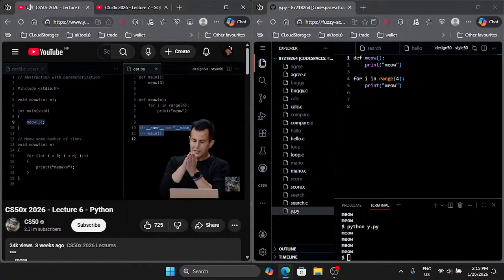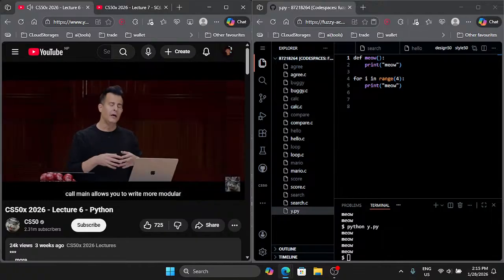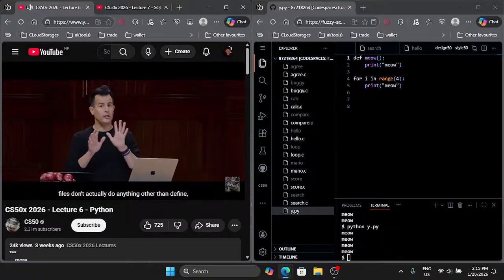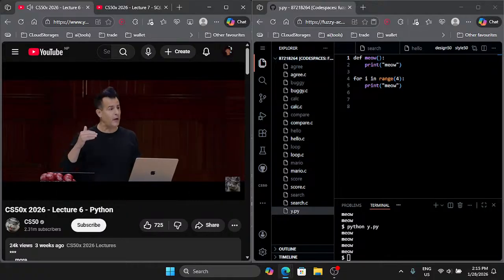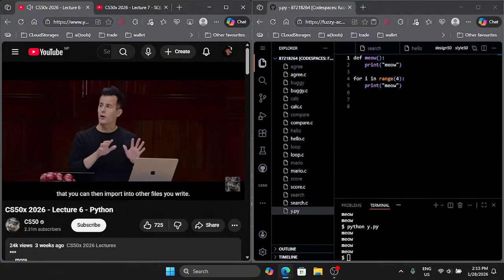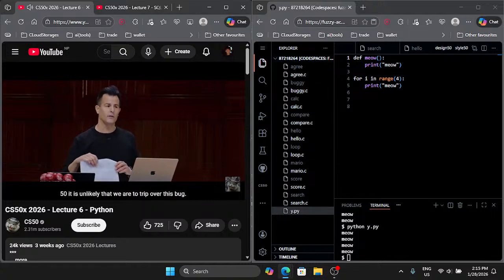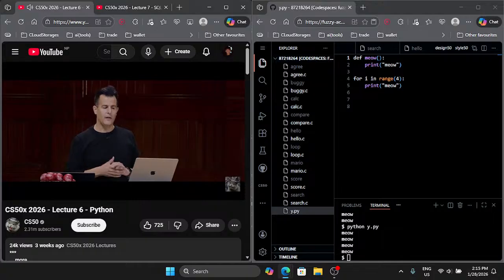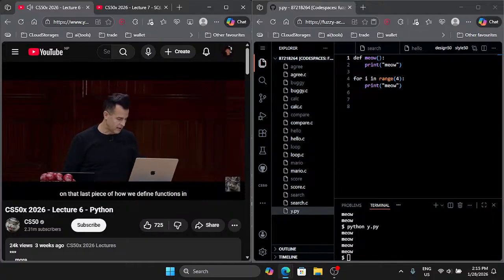But long story short, this convention of using a conditional before you call main allows you to write more modular code in Python so that some of your files don't actually do anything other than define functions that you can then import into other files you write. So in short, this is the right way to do it, even though in CS50 it is unlikely that we are to trip over this bug. Questions now on that last piece of how we define functions in Python?